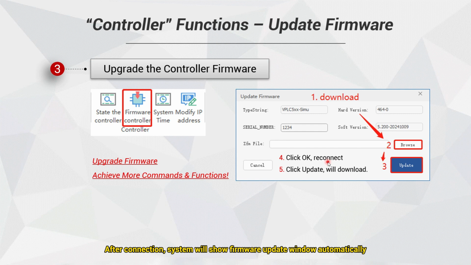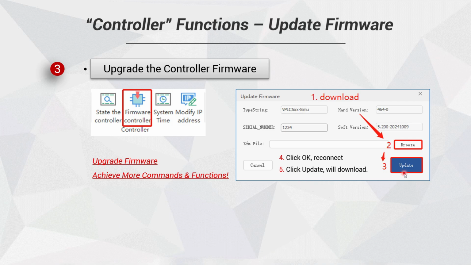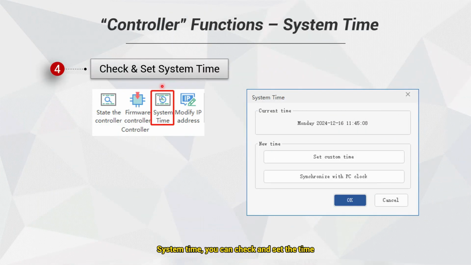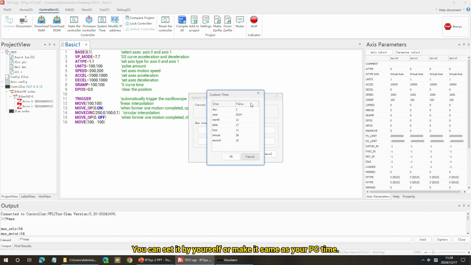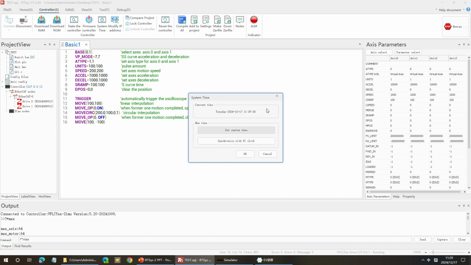After connection, the system will show the firmware update window automatically. And the system has already entered the ZBIOS system. That is, the type string will be shown as VPLC516Es BIOS. Please click Update again. It will download the new firmware file. Do not close it until it is OK. When OK, a message will still appear in the output window. System time, you can check and set the time. Current time is now time. If you want a new time, you can set it by yourself or make it the same as your PC time.